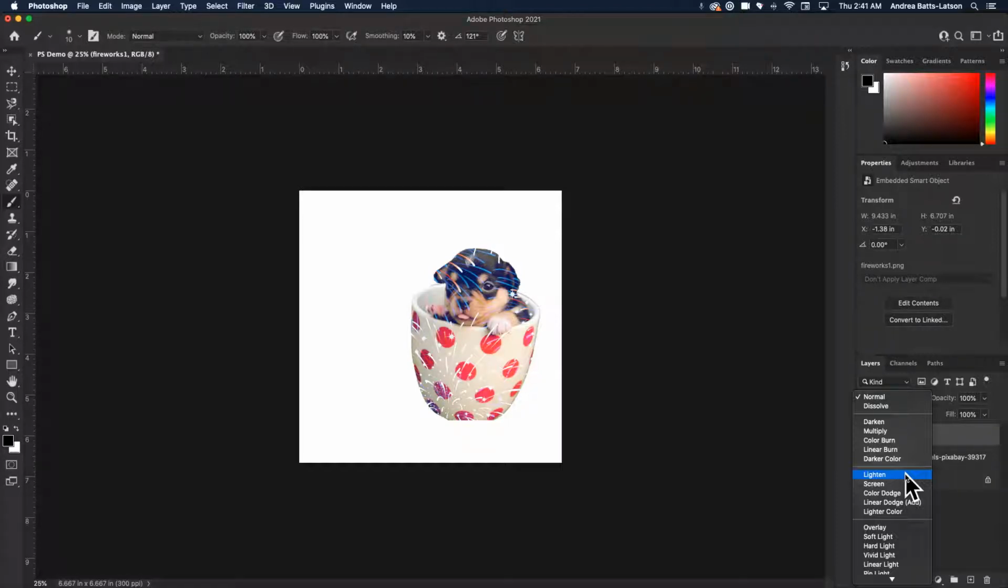So it's blending those fireworks in with this image, and it does a lot of math to do that. There's a lot of math involved, the mathematical computations that it does. It's magic, but that's what it's doing. So if I go to screen, it's just a little bit lighter, and it really is playing with lights and luminance and color values and all of that awesomeness to create these effects.